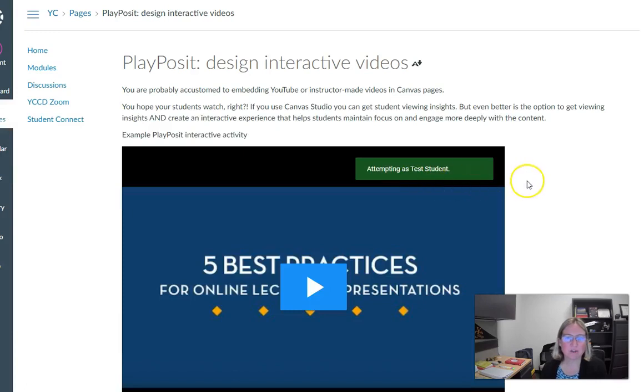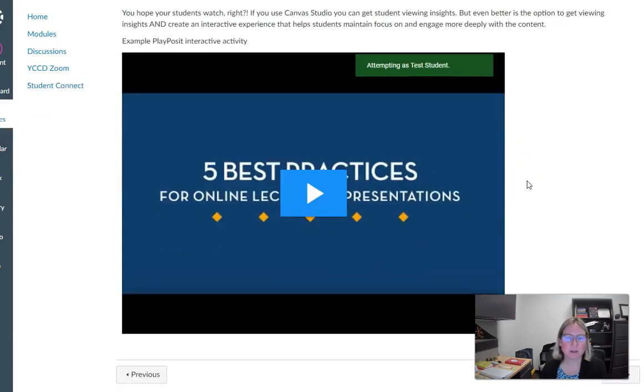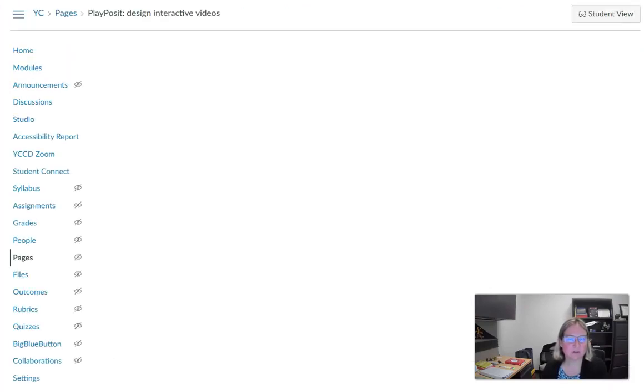And you might give students a little note on the page that if they're in a mobile app, they might need to click a button that says launch external source if they don't see the play button. Okay, so I'm going to go ahead and leave student view.